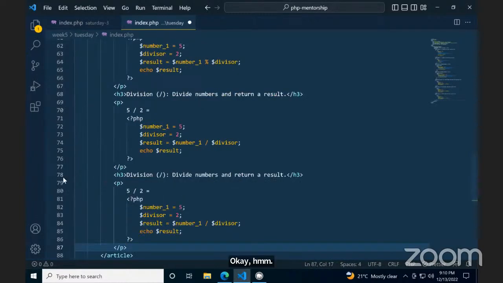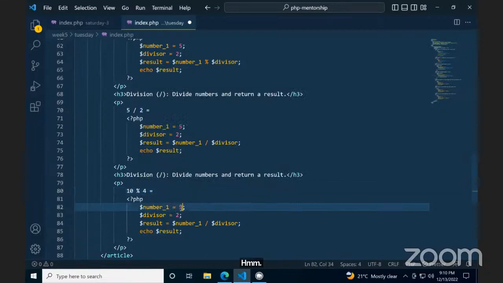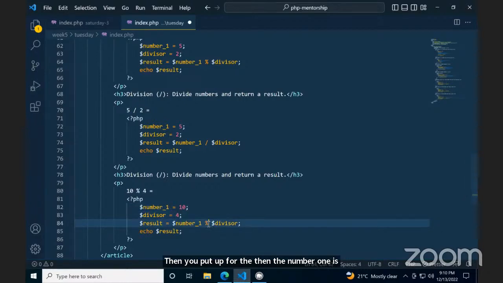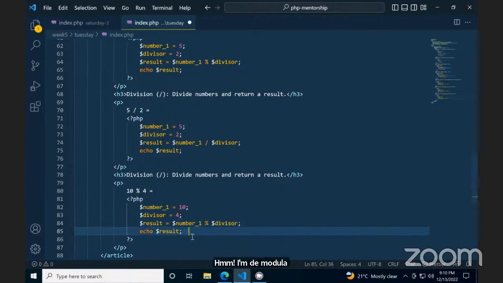So you are saying let's now start from line 80. You are saying I put 10 here. In place of 5, you put 10, then a modular, then you put a 4 there. Then number 1 is 10, number 2 is 4, and then a modular. And when you refresh, it will give you a 2.